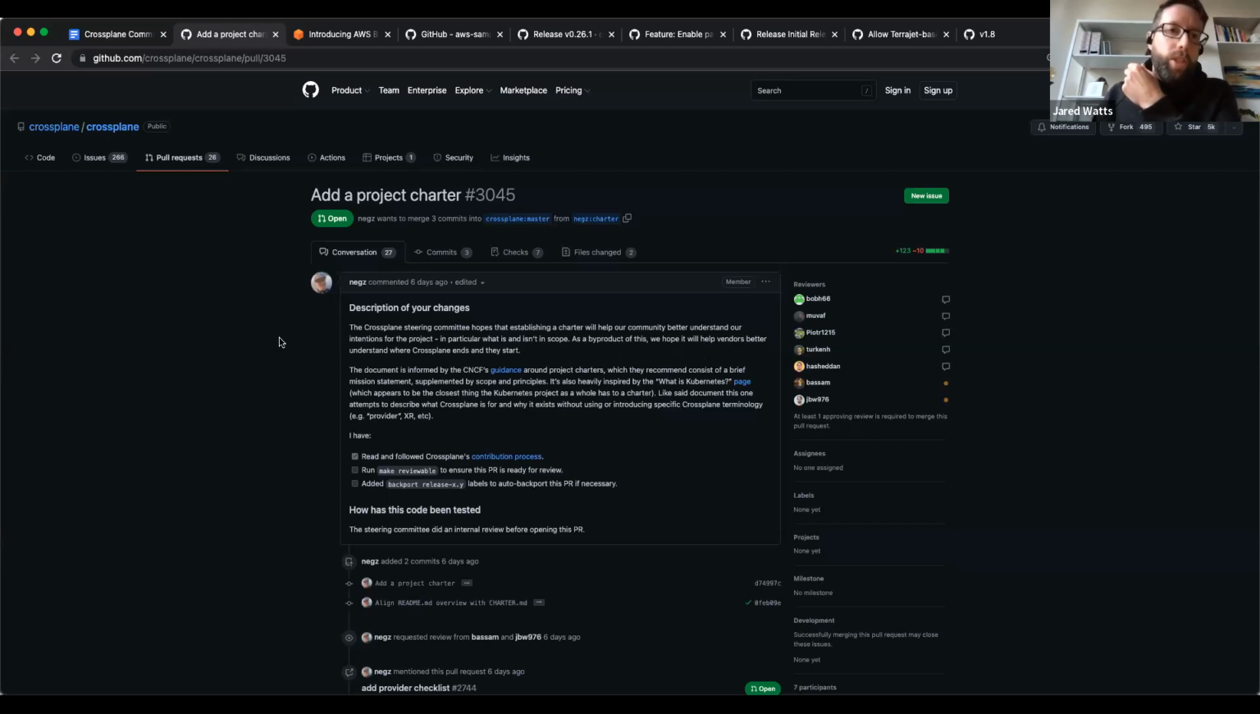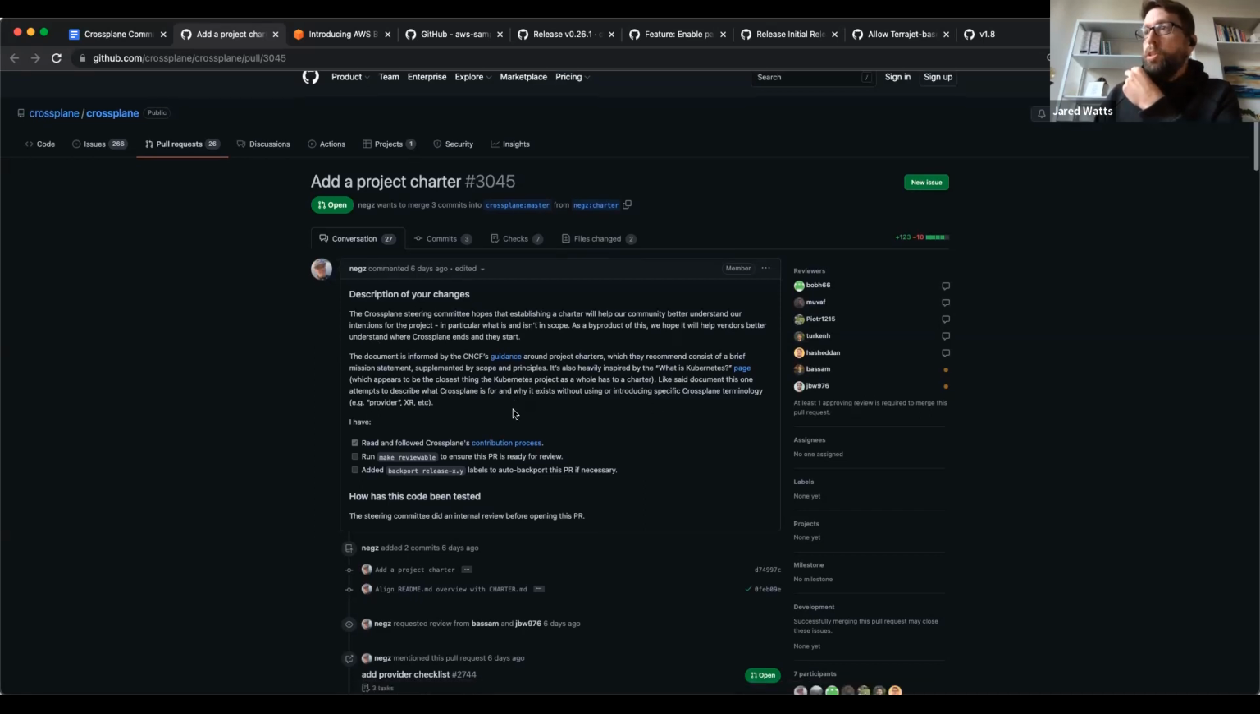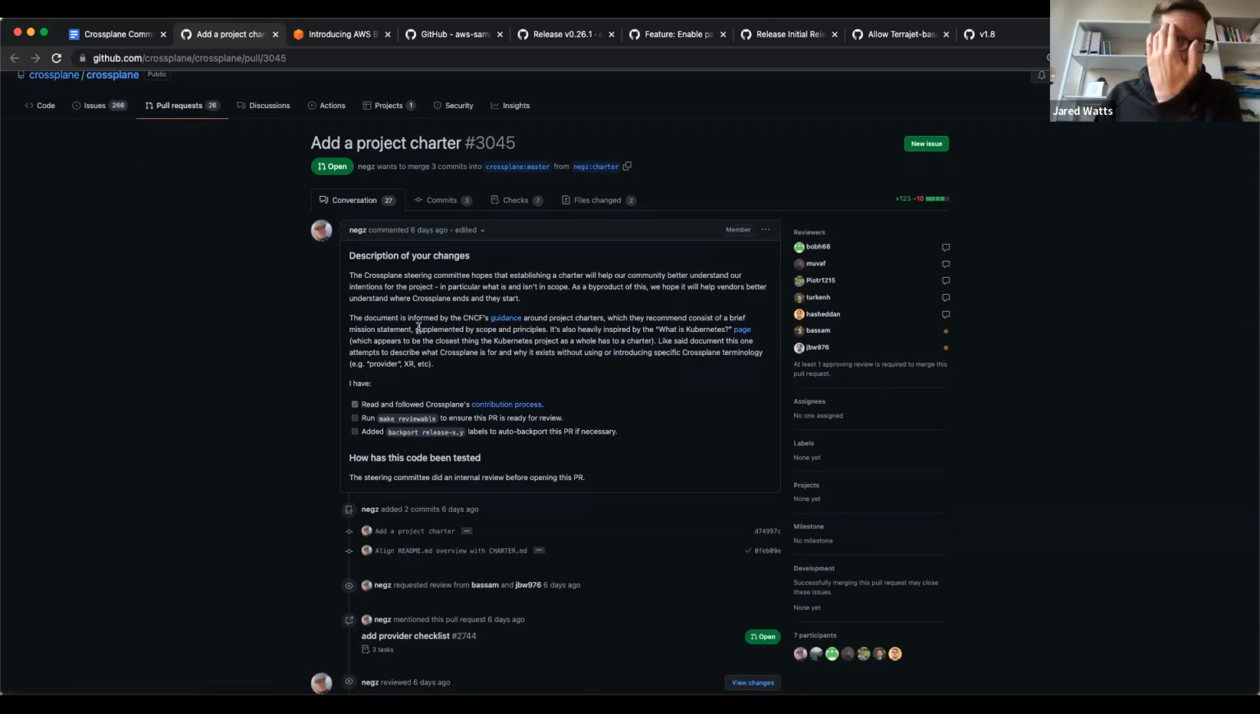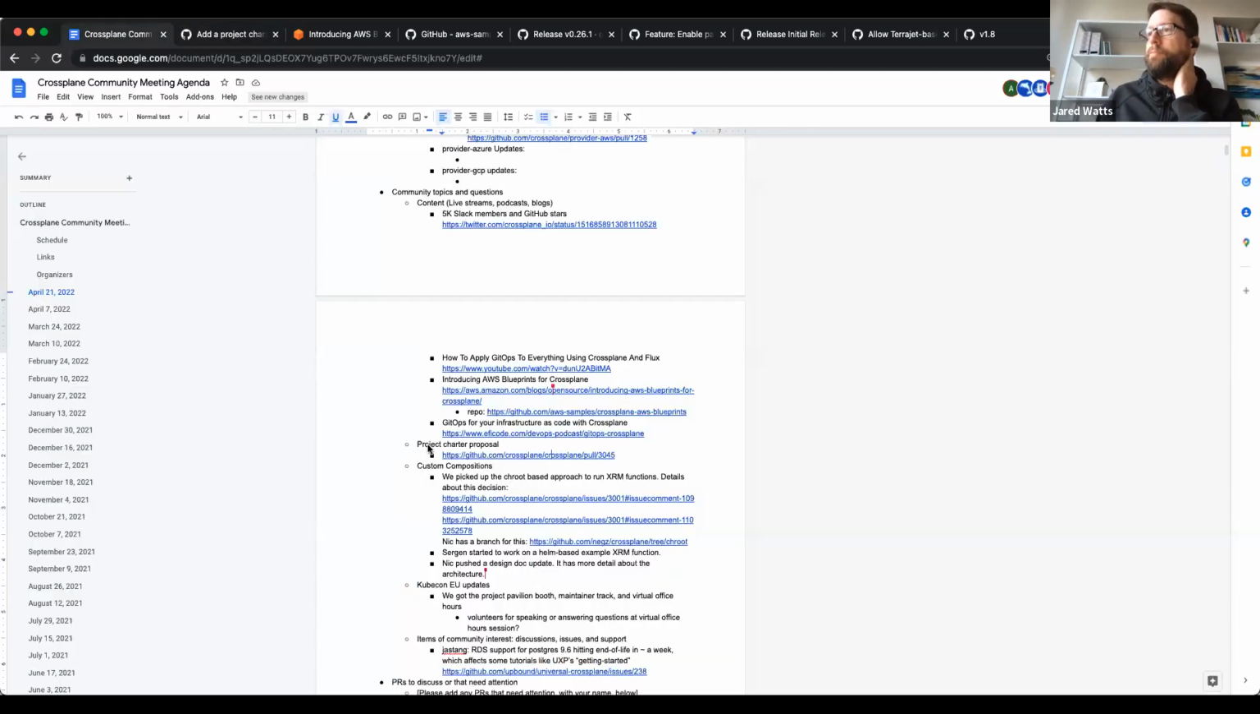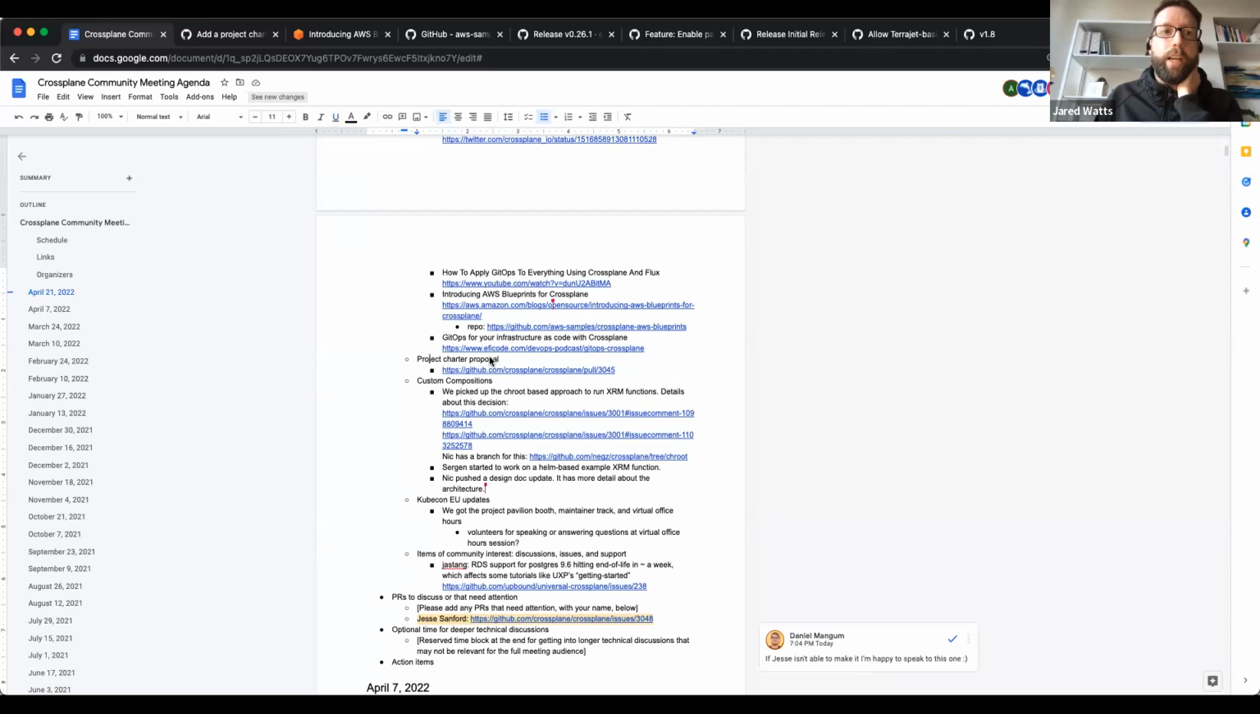So the charter and scope of the project is non-ambiguous. I encourage folks to take a look at this pull request. It basically adds a charter.md document to the main Crossplane repo. So feel free to take a look at this. I know there's been a bunch of discussion already on it. There's already 27 comments on it. So feel free to take a look at it and voice your concerns or questions to get more clarity here as we're being very crisp about the boundaries and scope of the Crossplane project. Link is available in the agenda document here.